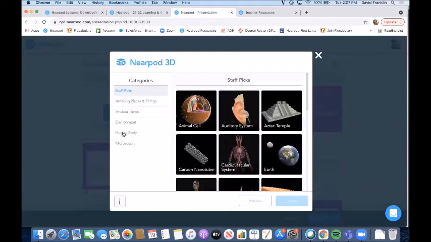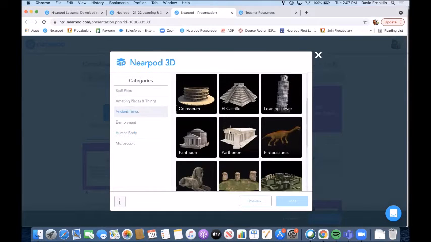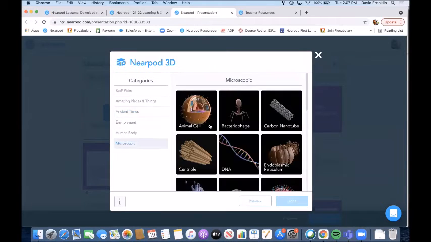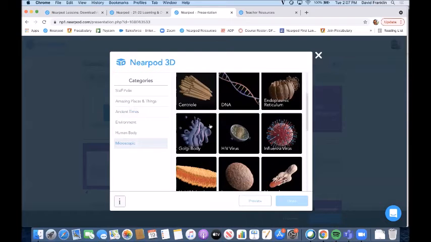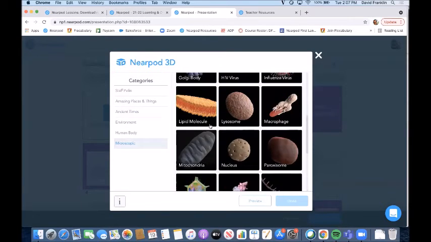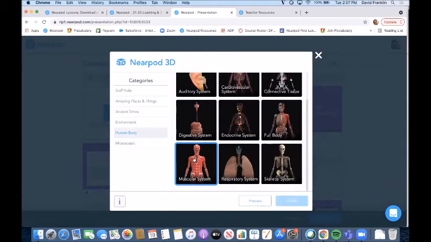Nearpod 3D images for students to manipulate. I'm going to go down to, we have ancient times, the Pantheon, the Parthenon, the Leaning Tower, the Colosseum, microscopic organisms, cells. I like going into the human body. And let's go to the muscular system.